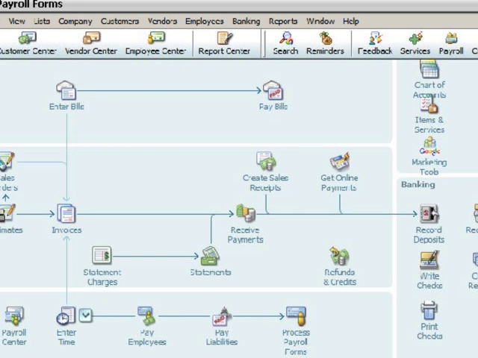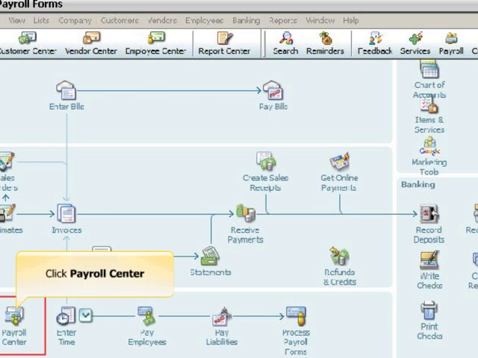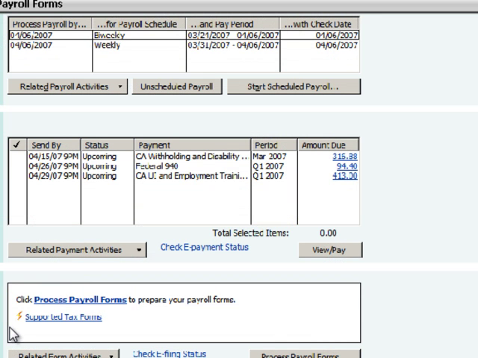During this tutorial, you learn how to process payroll forms. To begin, click the Payroll Center icon. After you pay employees and pay scheduled liabilities, the third payroll task is to file payroll forms. QuickBooks makes this easy with a standard or enhanced payroll subscription. Use this section of the Payroll Center to process payroll forms.